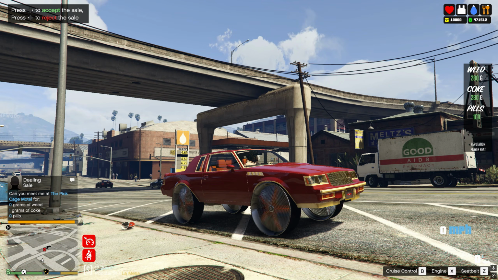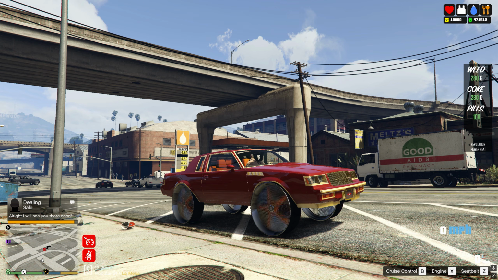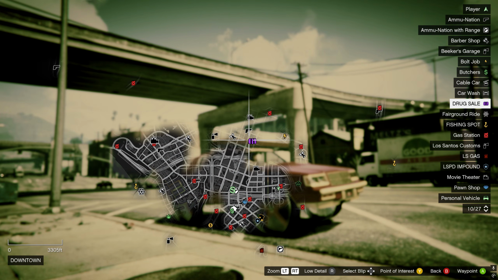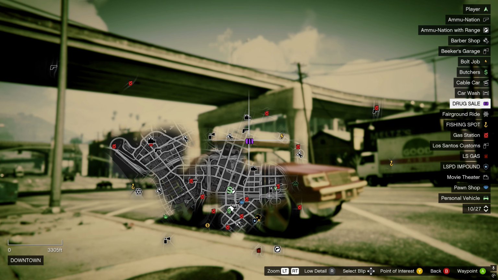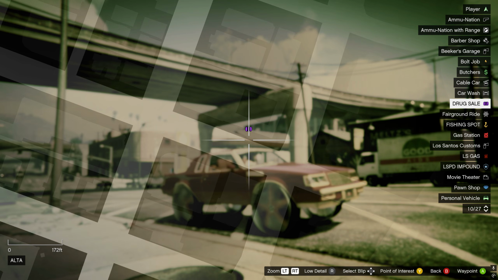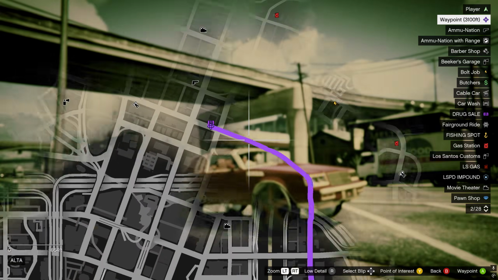Now once you get a sale, you're going to have a message above the mini map. Can you meet me at the Pink Cage Motel? And they'll ask you for however many drugs that they want. You can accept it or reject it. Once you accept it, they'll say, all right, I will see you there soon. If you open up the map, you're going to have this purple blip right here. It's going to represent the drug sale. Go ahead and set a waypoint over there.